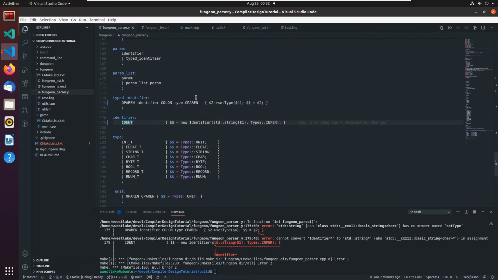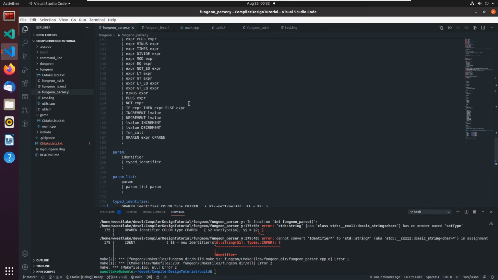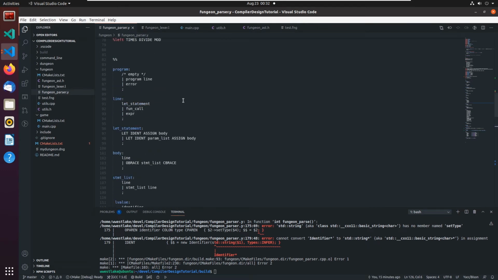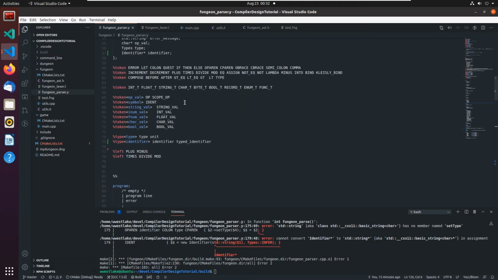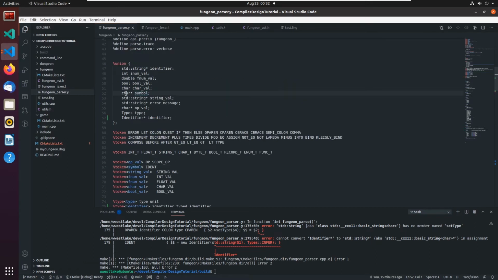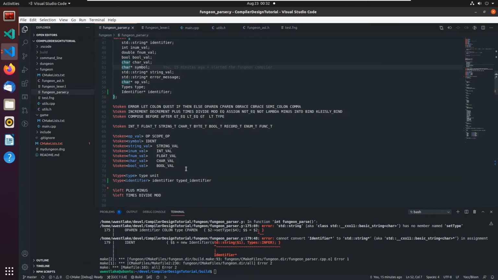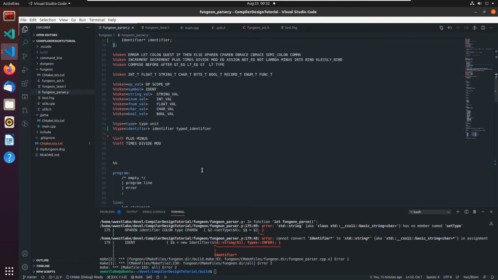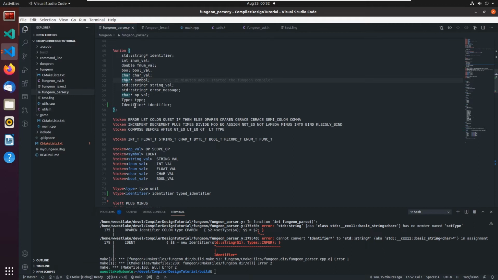Ident. Oh, I think what we didn't do. Come on, getting a little sticky here. Ident is a symbol, which is a char pointer. That's what it should be. So ident is correct. Identifier pointer, identifier.